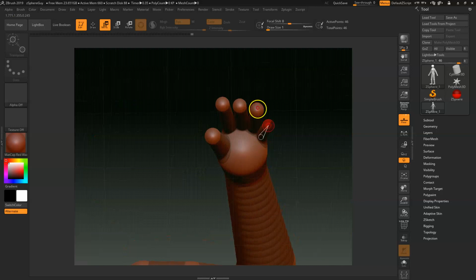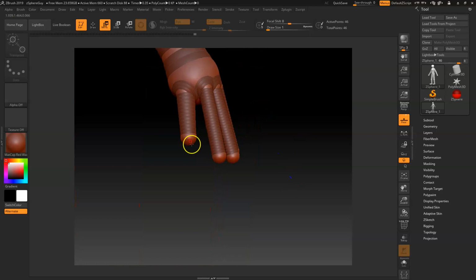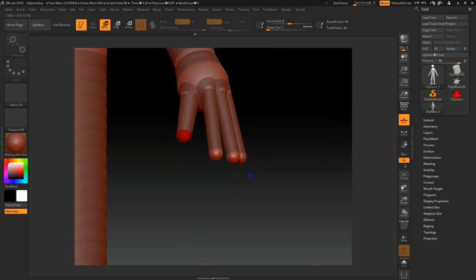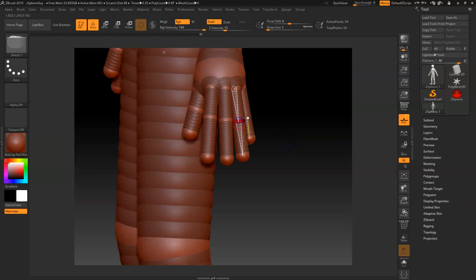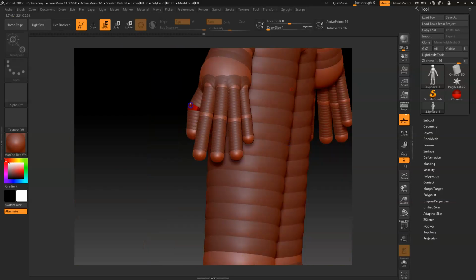I'm just using the move a little bit, and I'm just trying to get them to look not absolutely terrible. So, alright. So roughly like that. And then I'm just going to put one knuckle in each one of these. So Q, Q, Q, Q, Q. Okay. And then use the move tool. And I'm just going to move this one out a little.